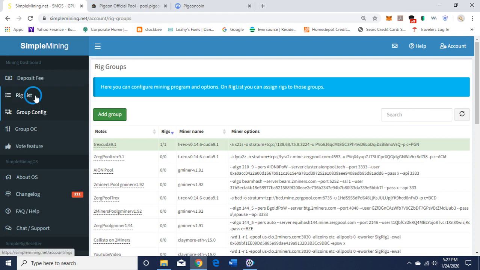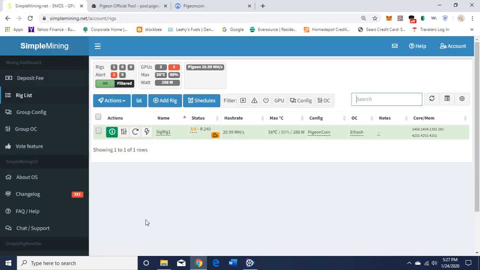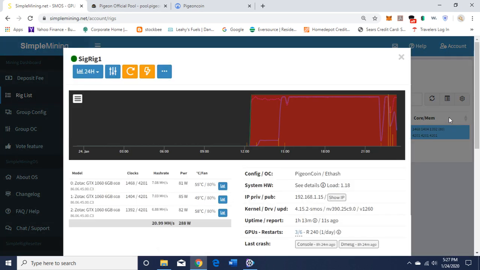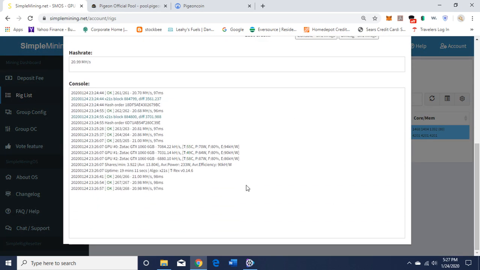Okay, let's go over to the rig list. I got my little rig running here on PigeonCoin. As you can see, I'm getting shares and the command line is working successfully.